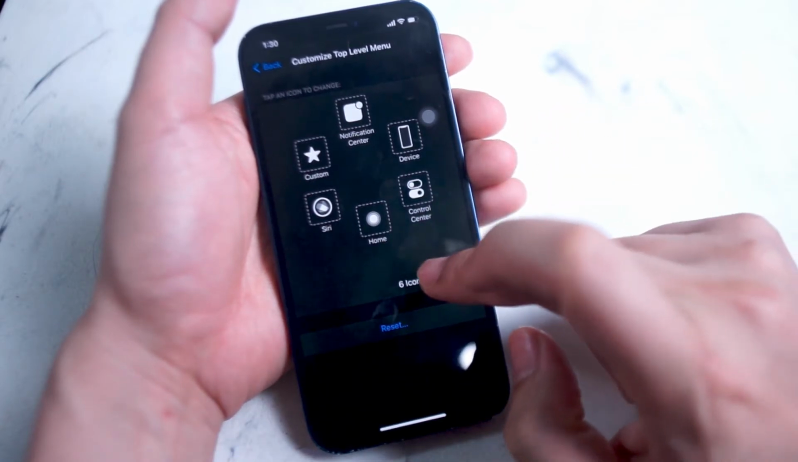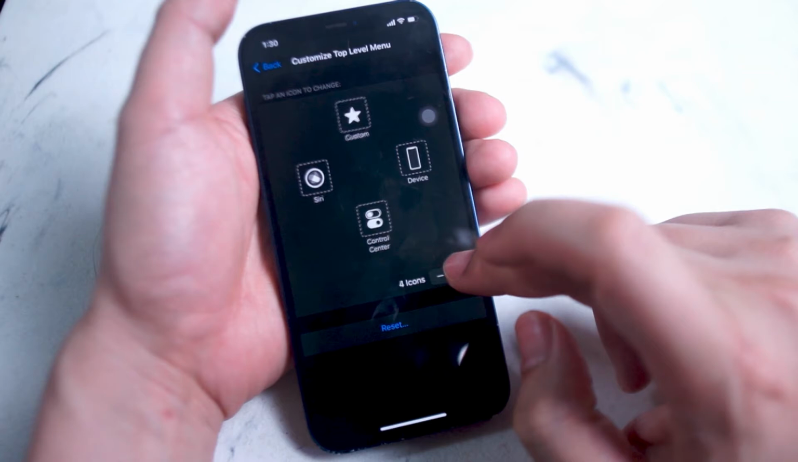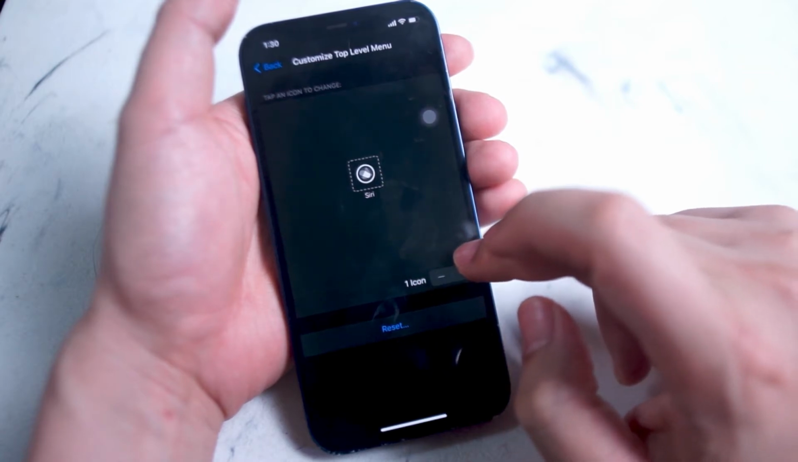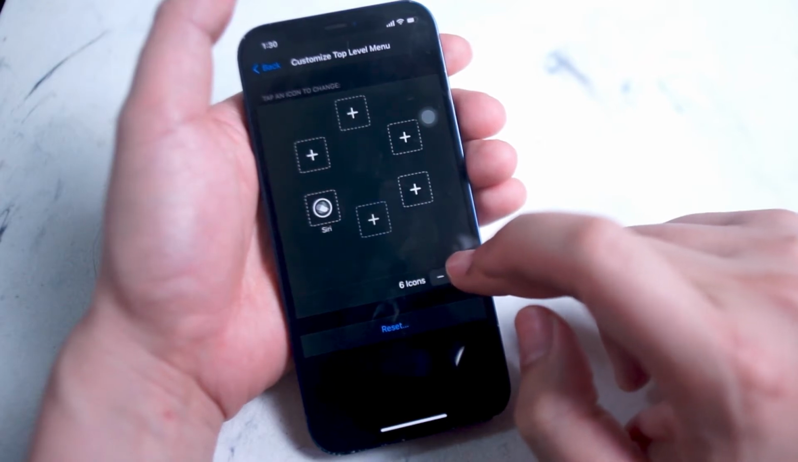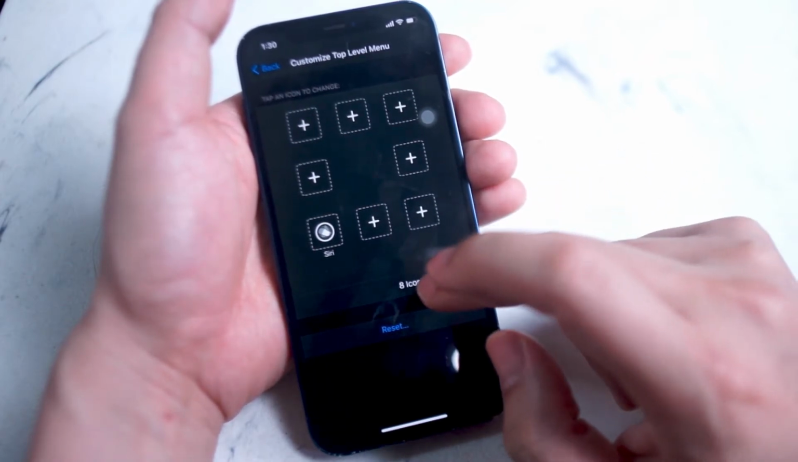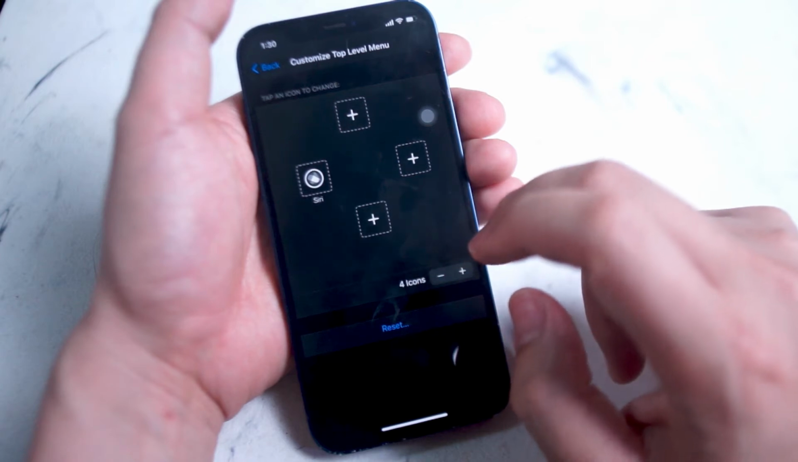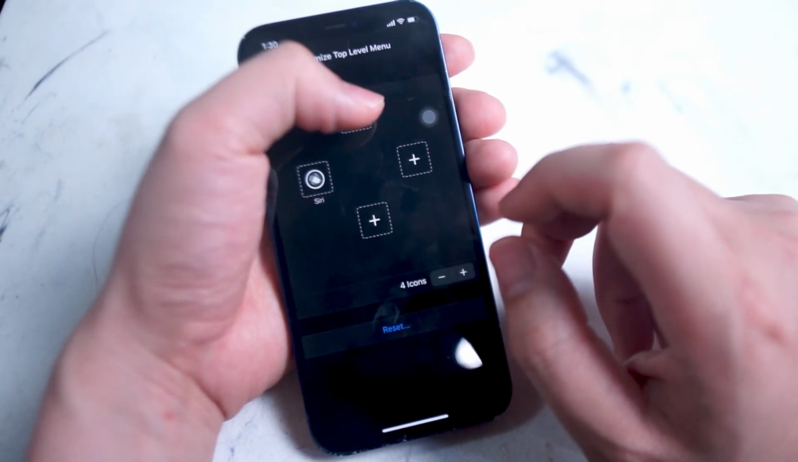At the bottom, you can change the amount of icons. You can go from the default 6 down to 1 icon if you just want to have something like the home button, for example, or you can increase the icons up to 8. I like to keep it around 4 because I like a little bit of simplicity when I'm using my shortcuts on my iPhone.